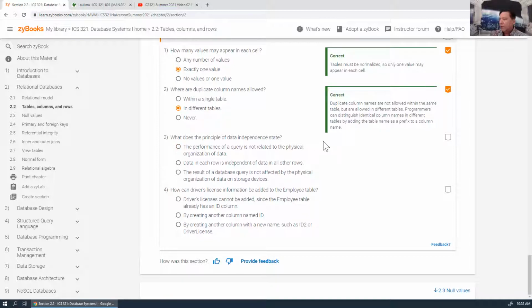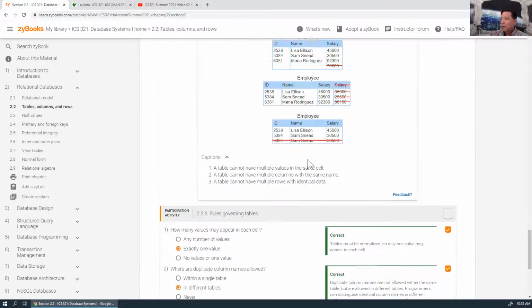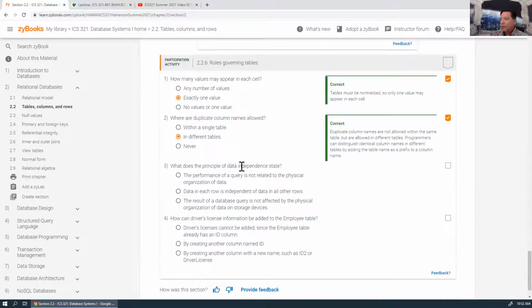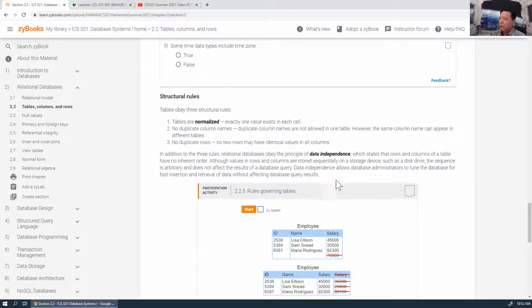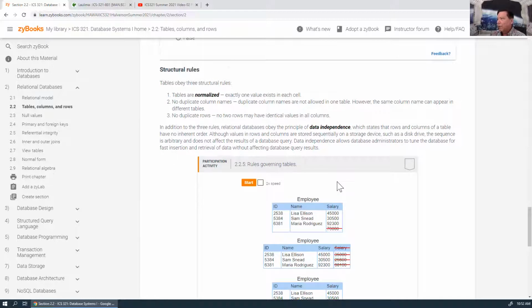What does the principle of data independence mean? Performance of a query is not related to physical data. I'm not sure what the answer is to this. The result of a database query is not affected by the physical organization. Data independence. Relational databases obey the principle of data independence, which states that rows and columns of a table have no order. Well, okay.